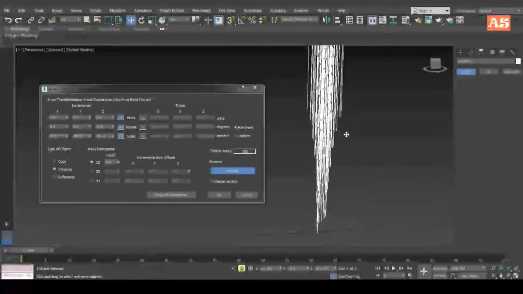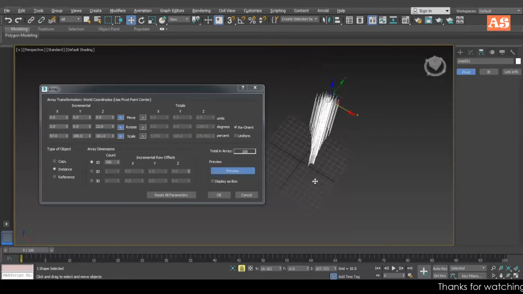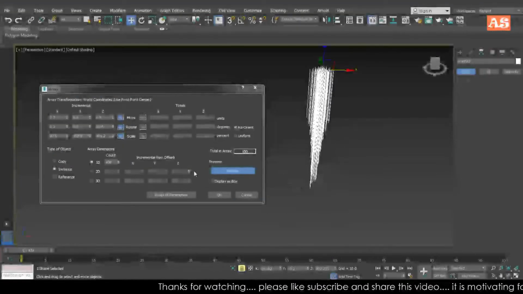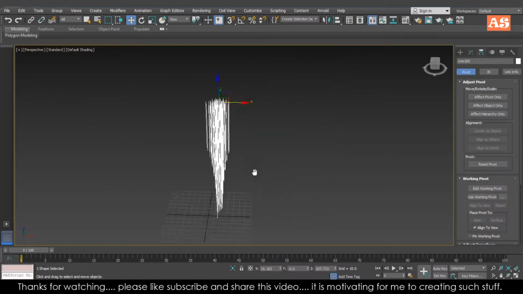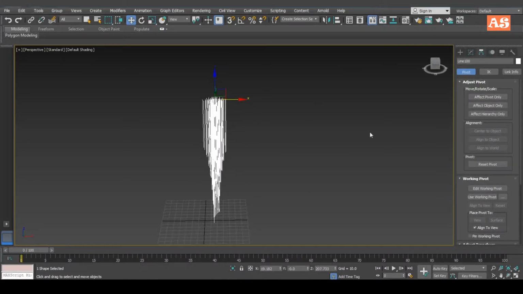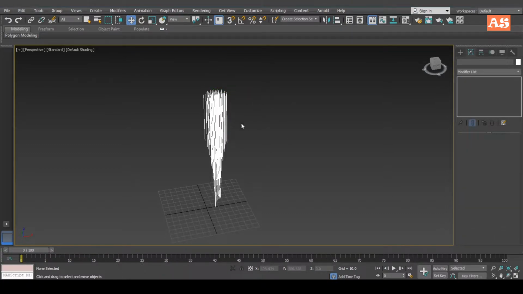value of this object in x-axis. Basically it is appearing like a group of lines here. Now we are going to press the OK button, and array command basically creates a group of round lines. Now we have to attach all these lines together. For this we need to select any one of these lines and convert it into editable spline.